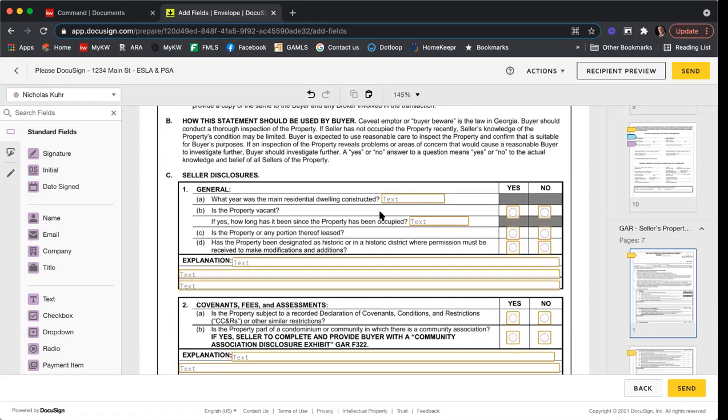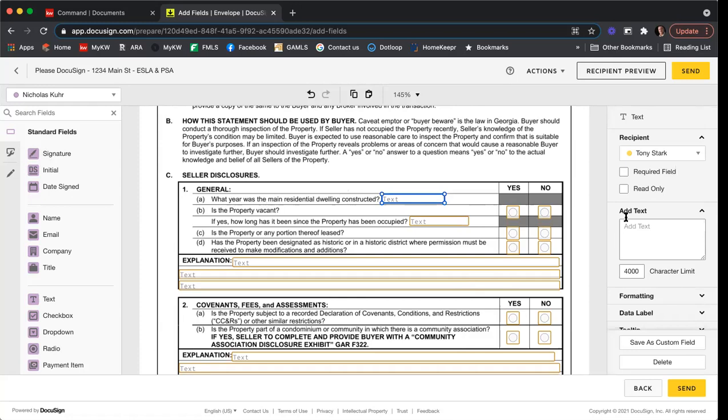A cool little workaround that you can do is on the seller's property disclosure. On this field here, it says what year was the main dwelling constructed. You can click on that field. It's going to pull up the menu. And on the right-hand side, we can click required field. Now this text box is filled in yellow.